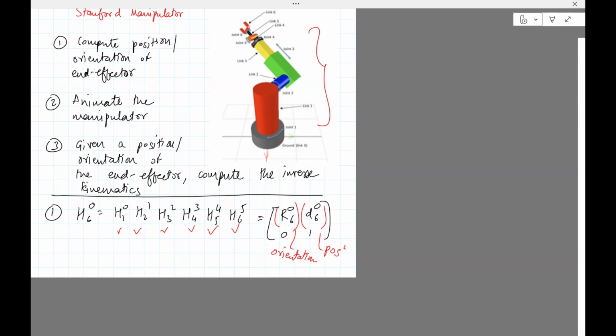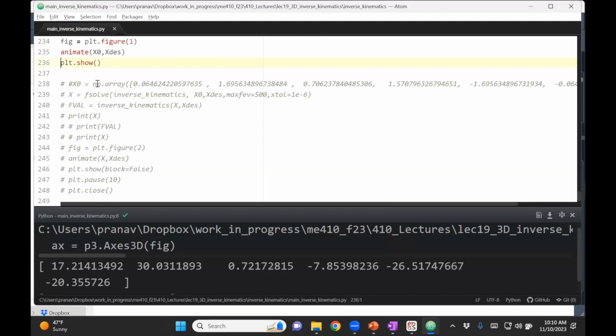So I'm just going to show you code which basically does part 2 and part 3. Part 2, we've already seen how to do it. You need H10, H20, H30, and so on to plot the joints and draw lines between them. And for the third one, the inverse kinematics, we can do what we did in the previous class, where we used fsolve to solve for the roots of an equation. Okay, so let's run this.